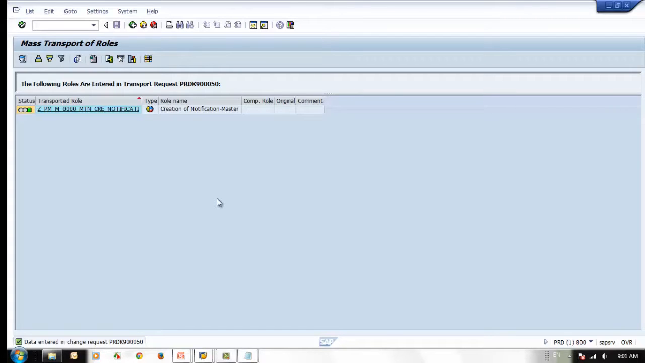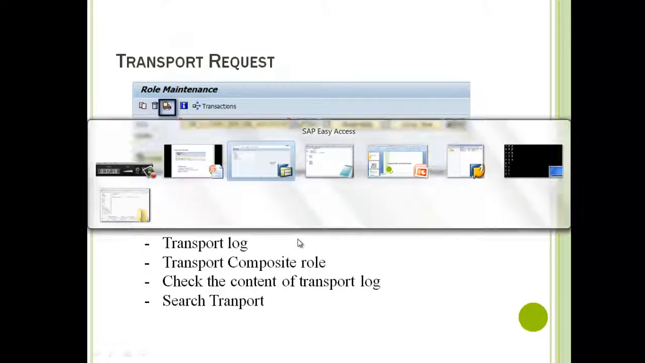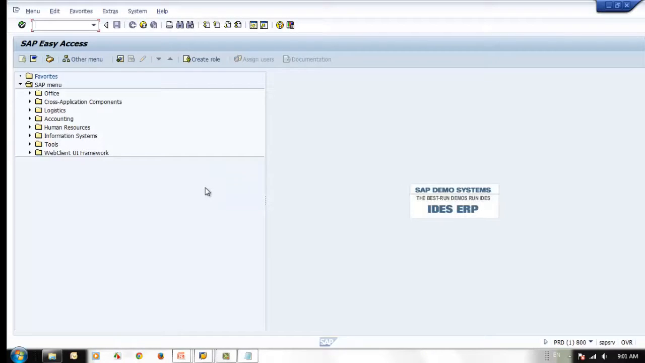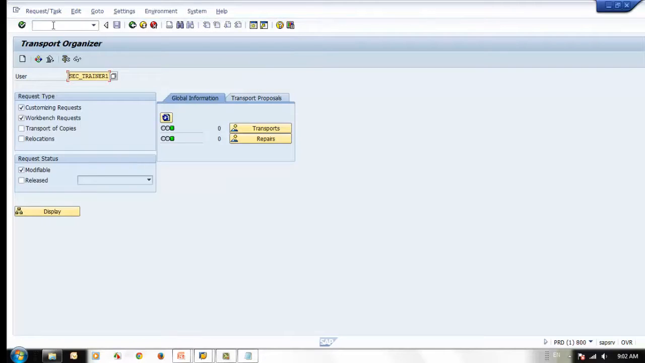Let's see how to view this transport request. Let's say this is our transport request. Now how to view this transport request? To view the transport request, you can go to the transaction code SC10. In SC10 you have different options. It says, okay, this is the user, then you can search the customizing request or workbench request. In our case it is only customizing.